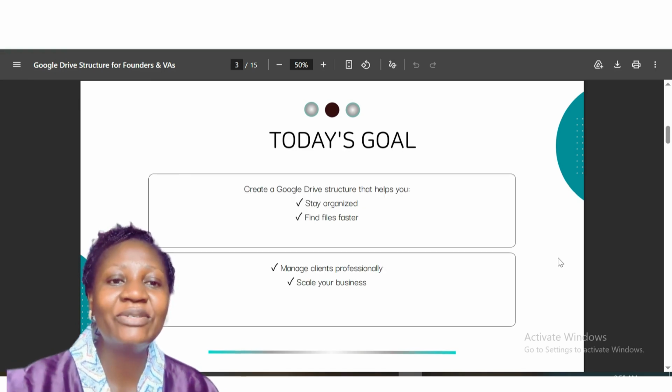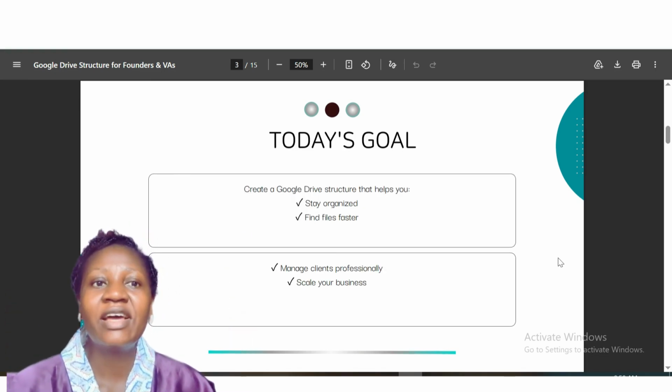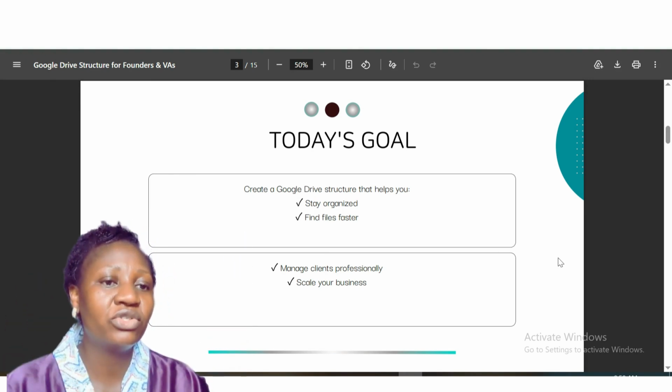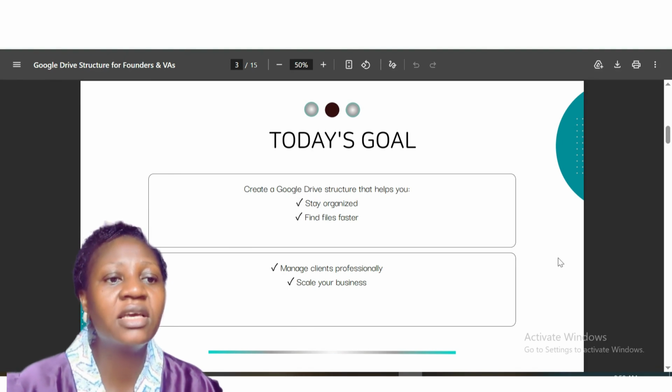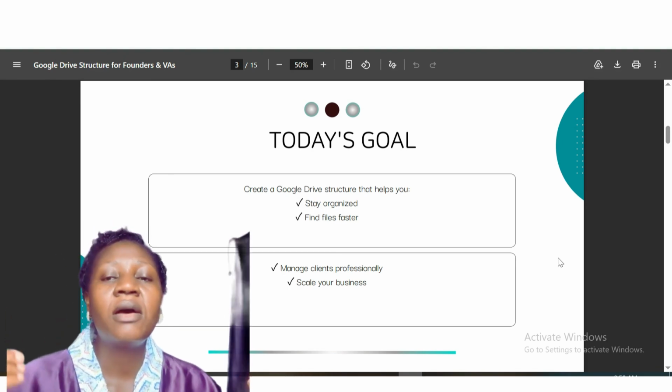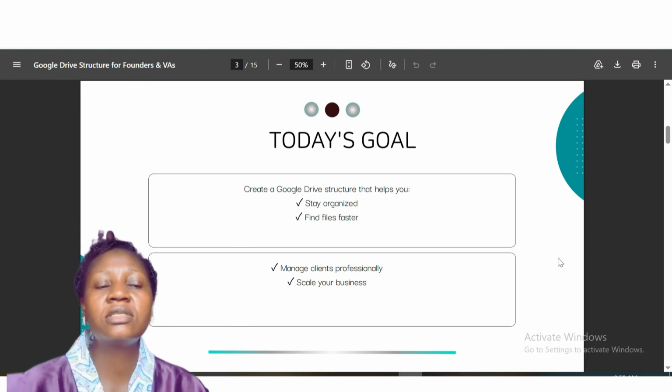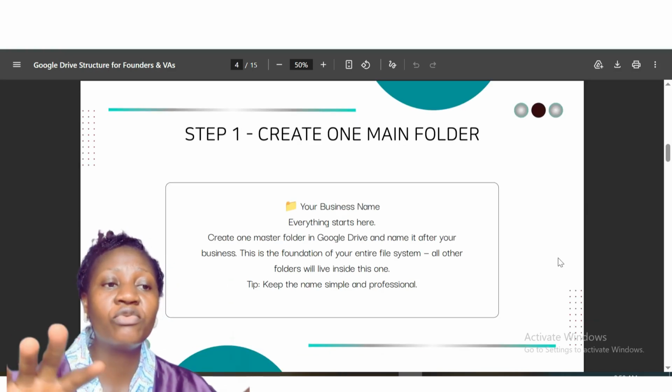So what is our goal? Our goal is very simple. It's to create a Google Drive structure that helps you stay organized, find files faster, manage clients professionally, and scale your business. At the same time, this helps you save a lot of time.